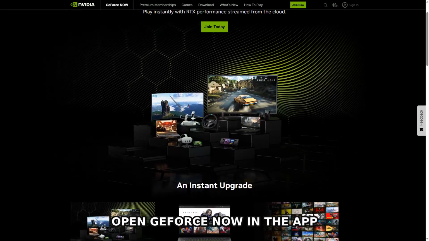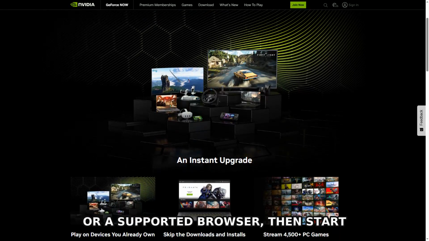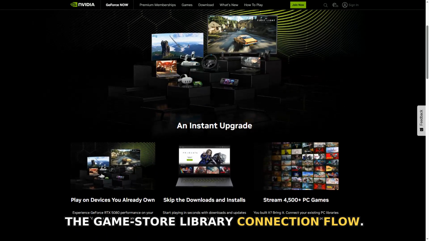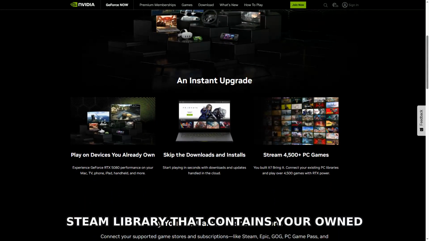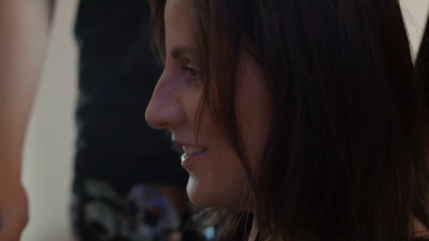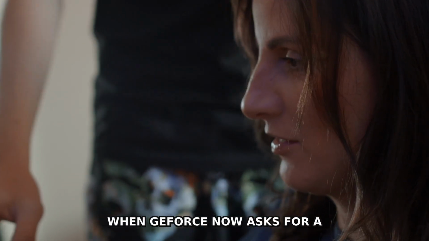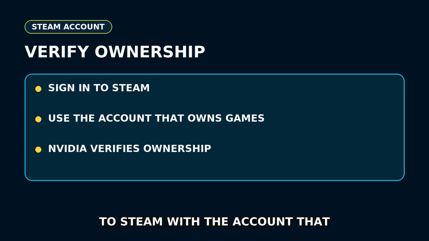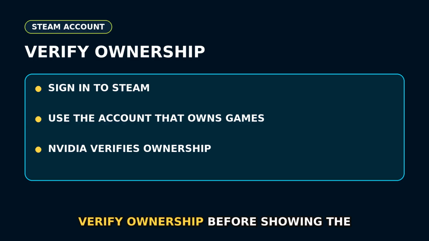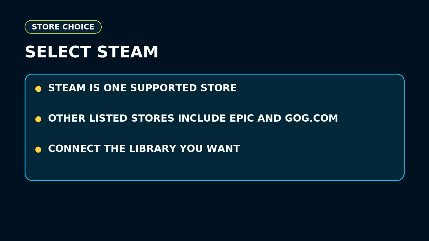Open GeForce Now in the app or a supported browser, then start the Game Store library connection flow. The goal is to connect the Steam library that contains your owned games. When GeForce Now asks for a store or publisher account, sign in to Steam with the account that owns the games. This lets NVIDIA verify ownership before showing the library.